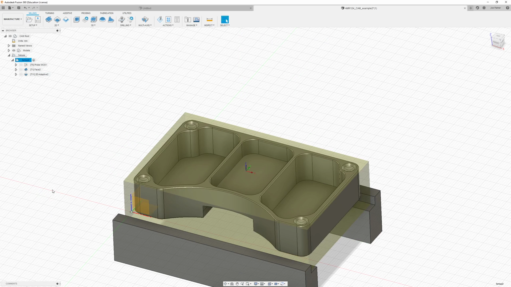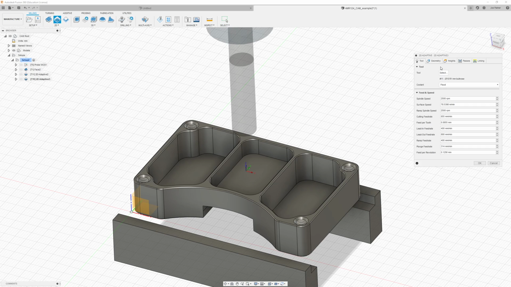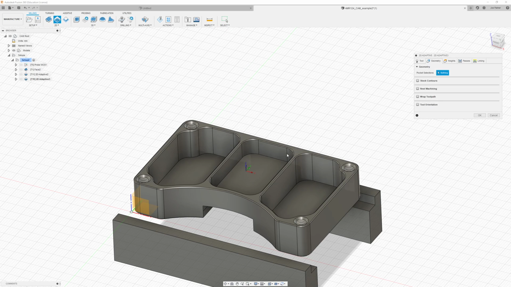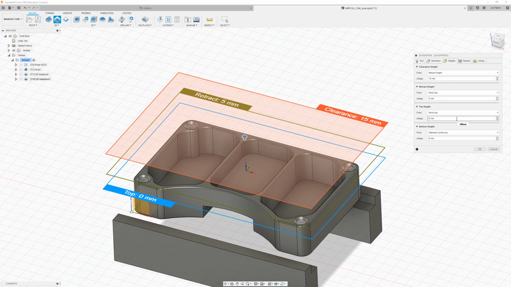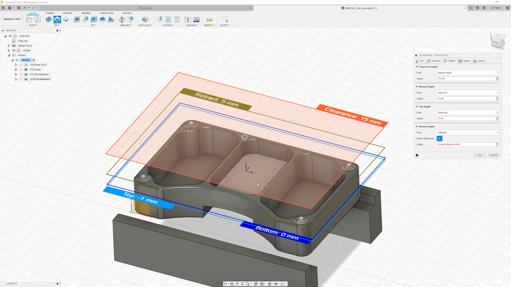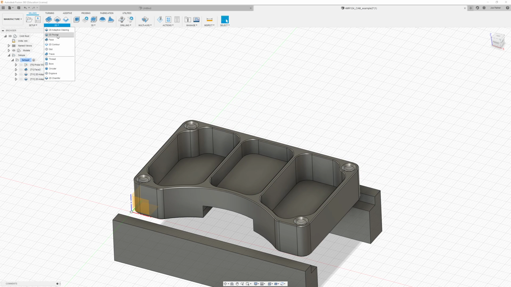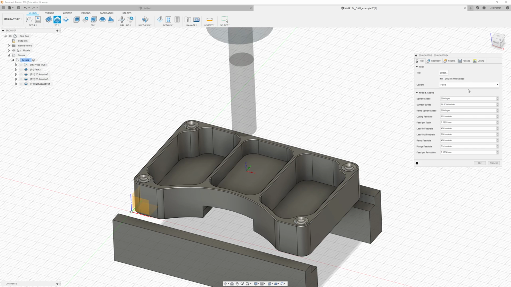So if we close the simulation, I'm going to go to 2D adaptive clearing. I'm going to leave the same tool selected. I'm going to pick this pocket here, heights. I'm going to machine it from the top of the model, and I'm going to machine down to the bottom of this pocket and press OK. That toolpath looks good. And then I'm going to create another 2D adaptive clearing operation with the same tool.